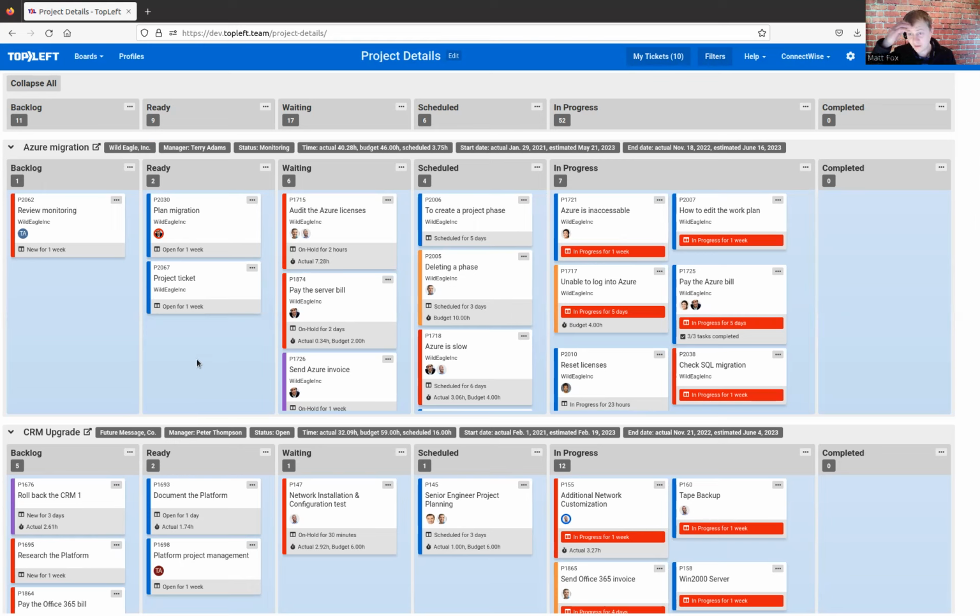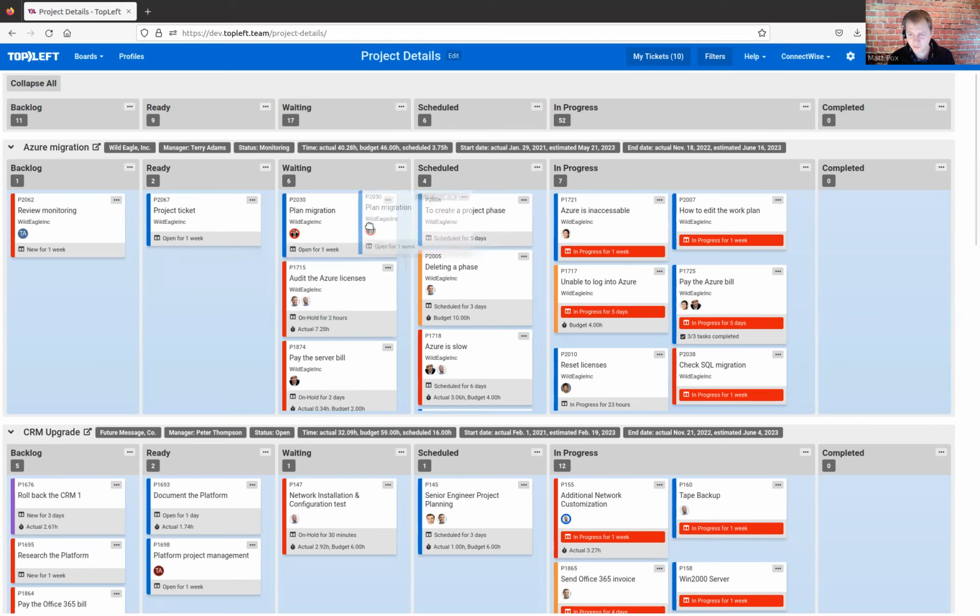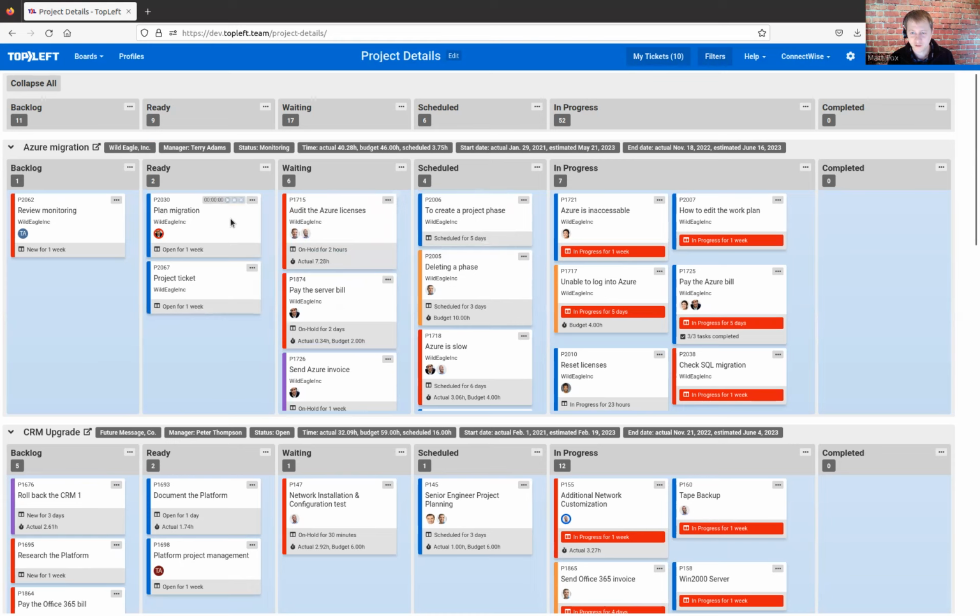Now, what else can you do here as a project manager? Well, there's a variety of things you can do. First of all, you can drag the tickets between the columns. That will actually change the ticket status for you in your PSA.